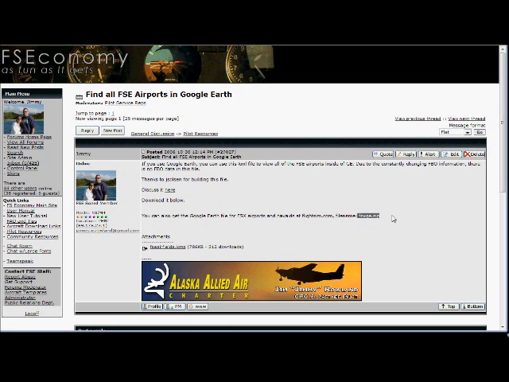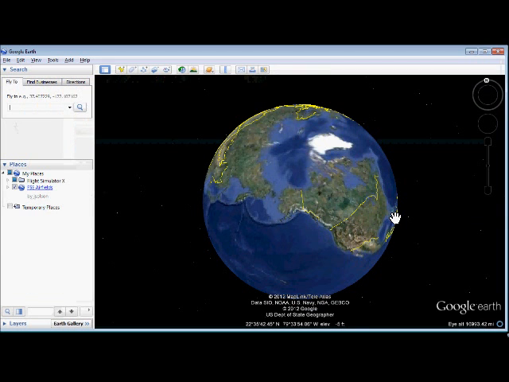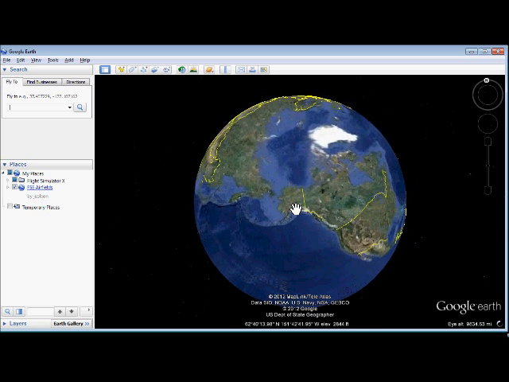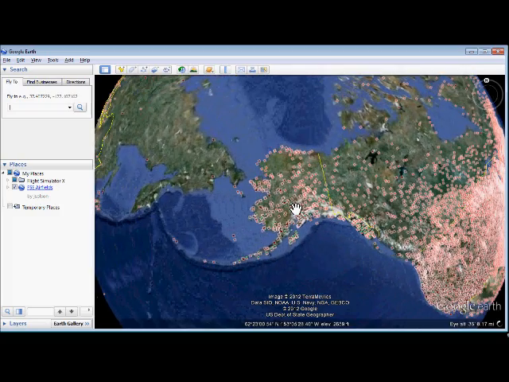Once you've got Google Earth up and loaded and the KMZ files loaded, you should see both of them in your Google Earth area. You can go ahead and see the differences in the databases as they pertain to each other. I'm going to go ahead and show you Alaska because that's the area that I'm most familiar with.